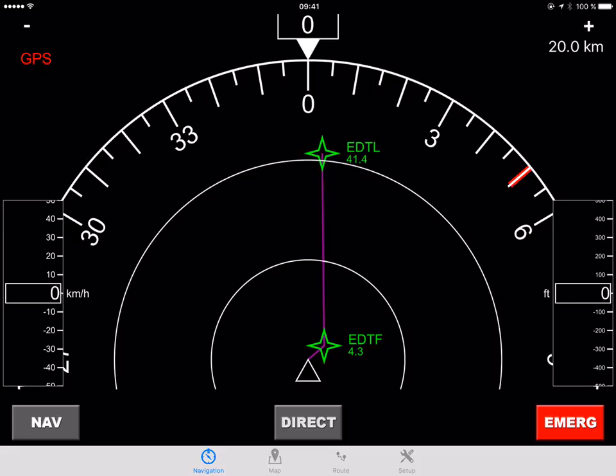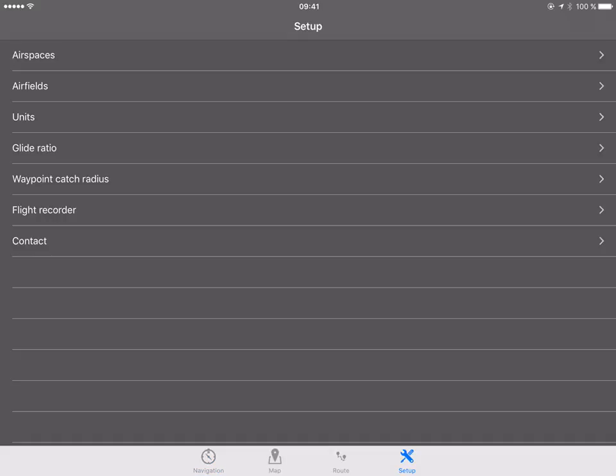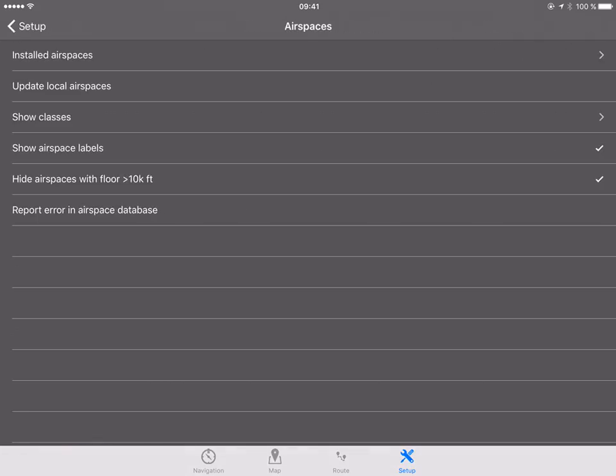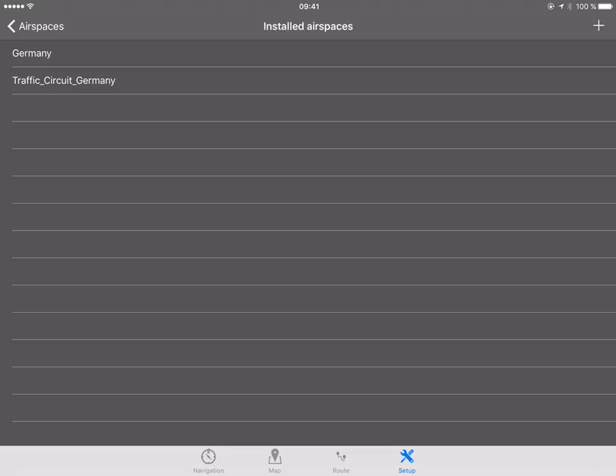To do this, open the setup page. Then click on Airspaces. After that, press Installed Airspaces to check which airspaces are already installed on your device. In my case, I've installed the German airspace as well as the German traffic circuits. Let's go to Maps to check if the airspaces are displayed correctly.